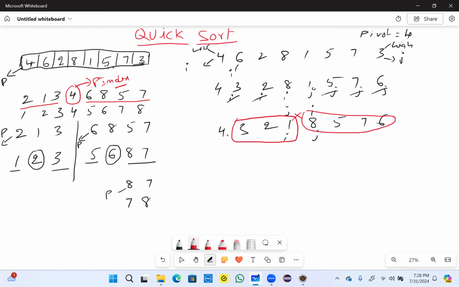Now we have to swap the pivot element with j. This is j. So we have to swap the pivot, that is A of low, low is this one, with j. If you swap it, 1 should come here, 4 should go here. The remaining elements are 3, 2, 8, 5, 7, 6. This is the first step. If you notice, 4 is called the partition index, correct? This is called the partition index.